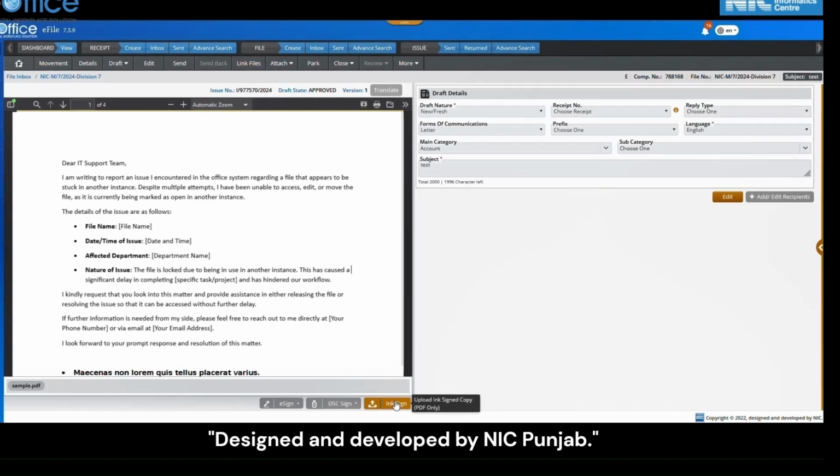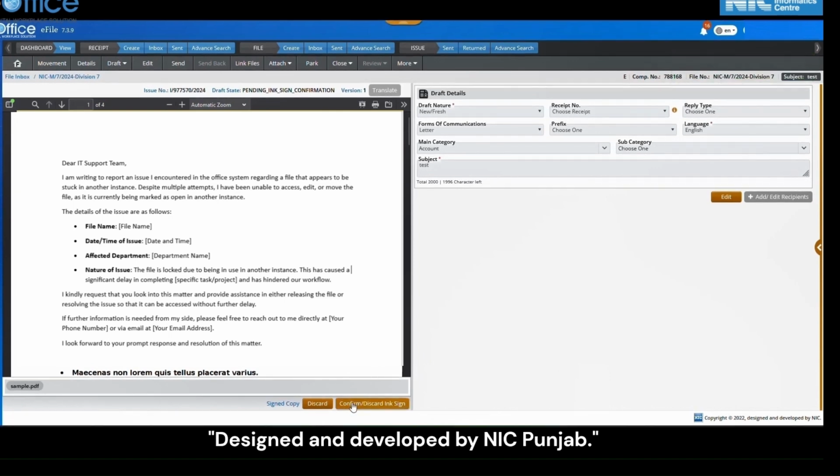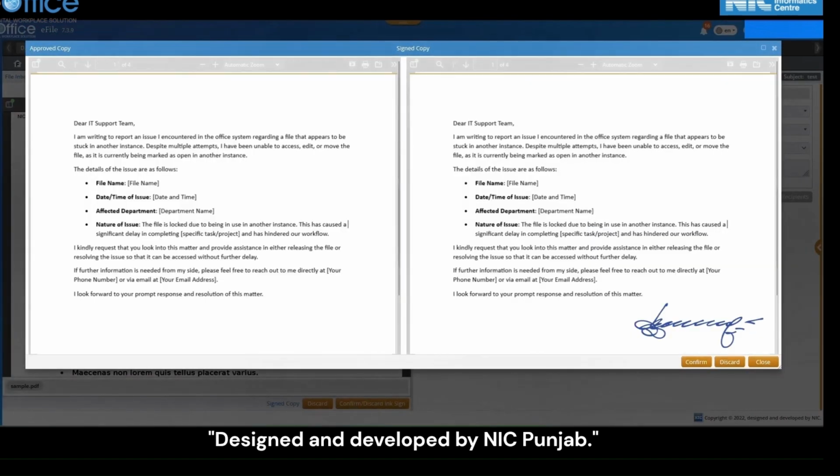Suppose we have received an official letter. In the draft module, we utilize the InkSign functionality. After completing the manual signature process on the printed document, the system provides an upload option to digitally integrate the signed copy back into the workflow for further processing. After uploading, a message will appear on your screen stating InkSign document has been uploaded. Now, click on the Confirm Discard InkSign button.